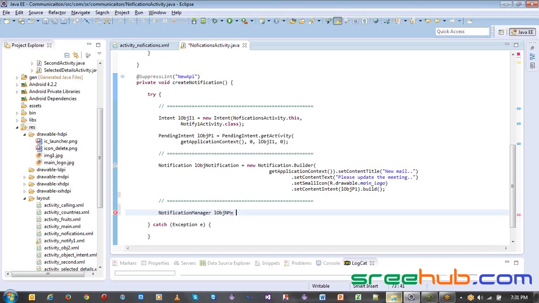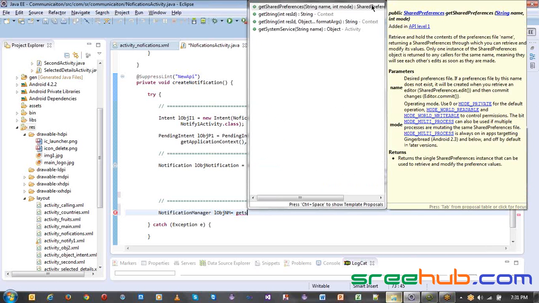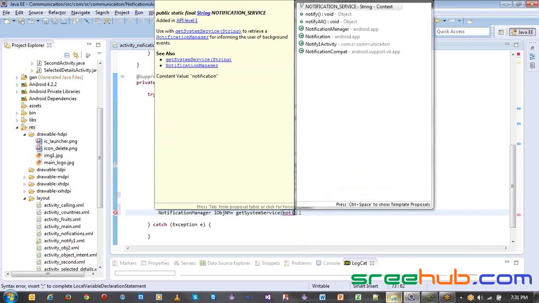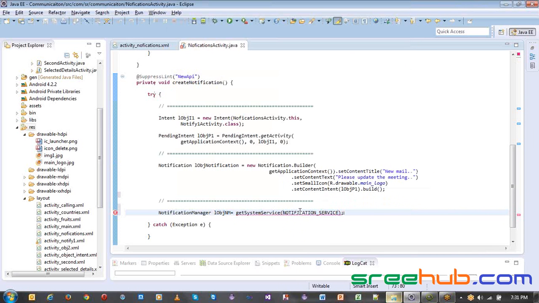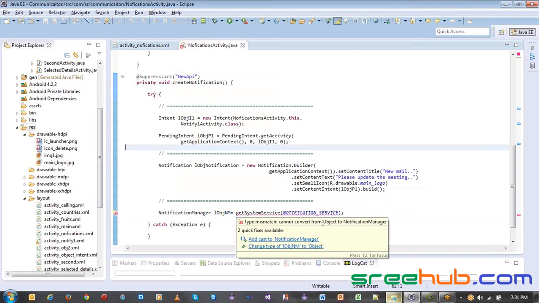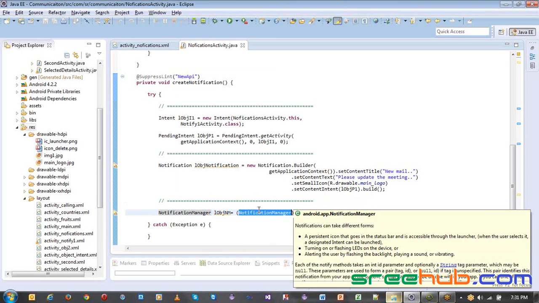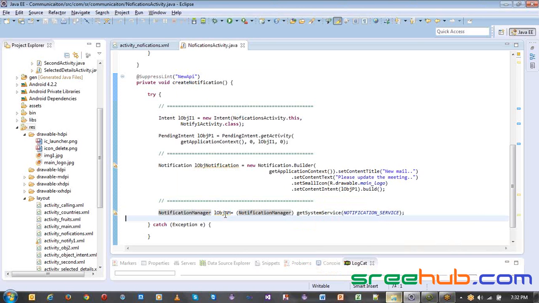So we have to get this notification service from our activity itself, the Android activity. You have one inbuilt method called get system service. Now you have many services, and in this we'll be using something called notification service. Once you call a notification service, it will give you hold of an object, and you have to typecast it to notification manager. Now you have a hold of the internal Android notification manager as an object.